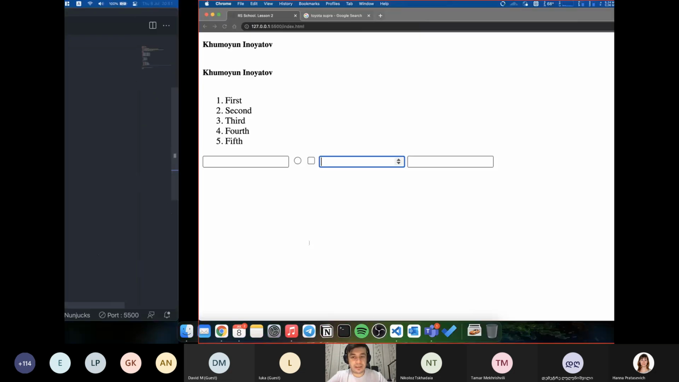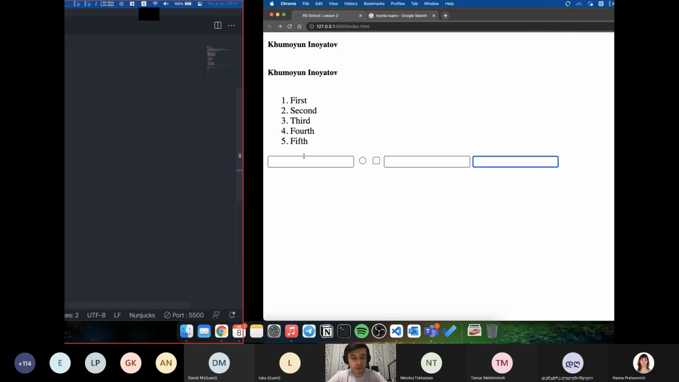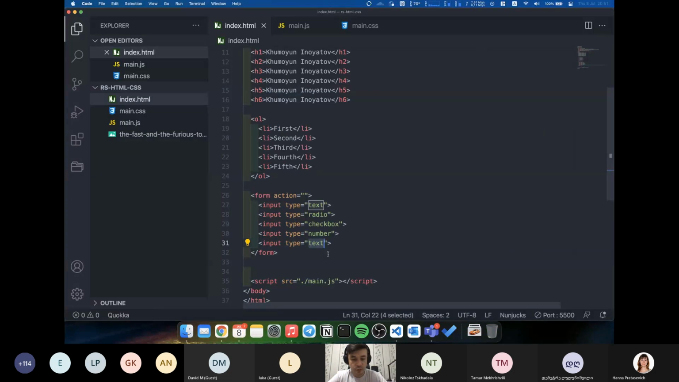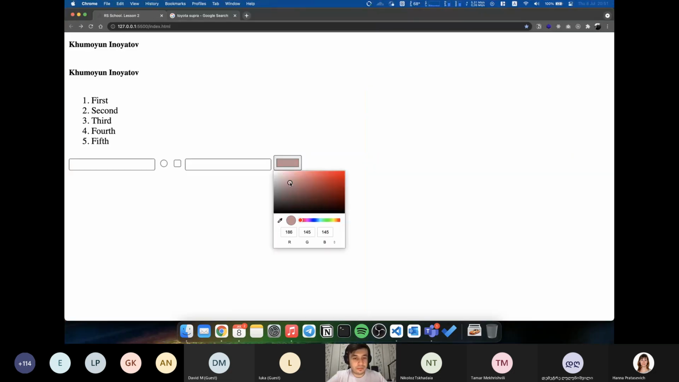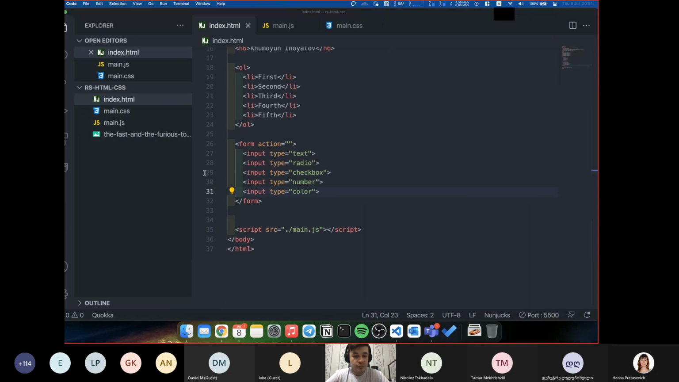And the next thing, for example, I can show you color. It's the browser's default color window. You can choose some kind of color with RGB values, and also you can change the hexadecimal value of the color. So with the help of attributes, you can do anything with the form inputs.